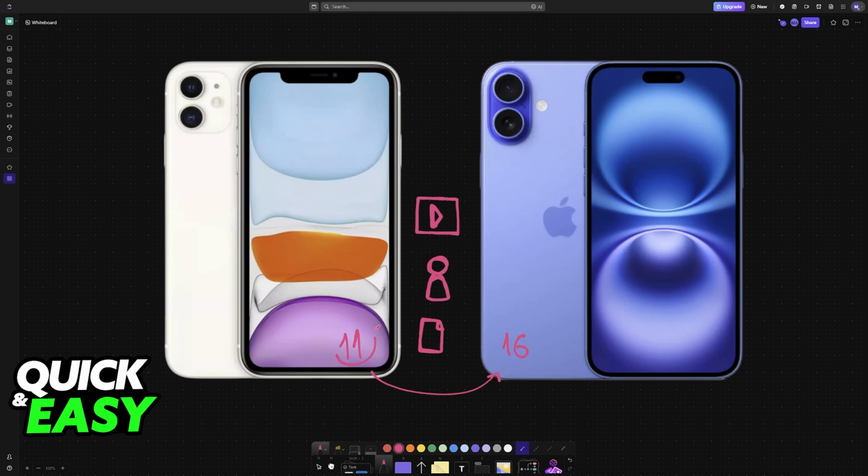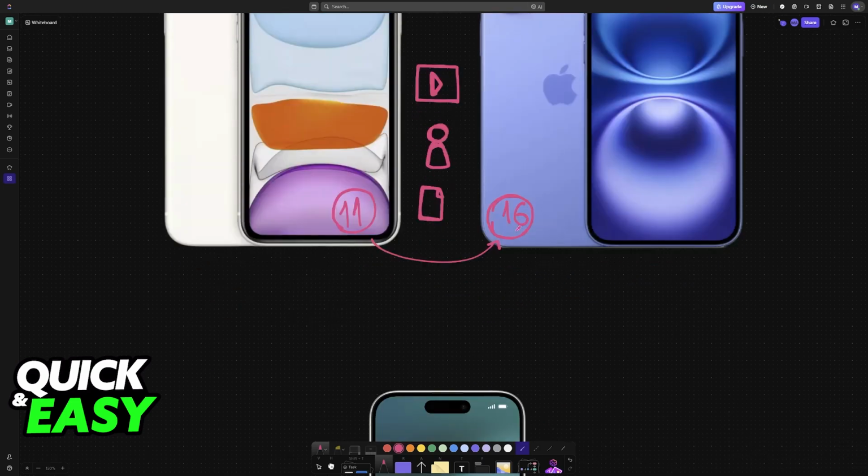Keep in mind that even though I'm going to be using the iPhone 11 and 16 as examples, you can follow along with any other models of iPhone, as long as you have an old iPhone and a new one that you want to transfer to.